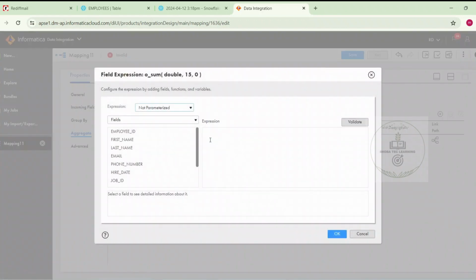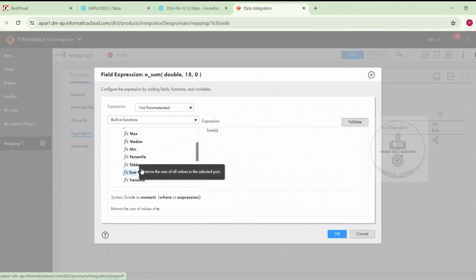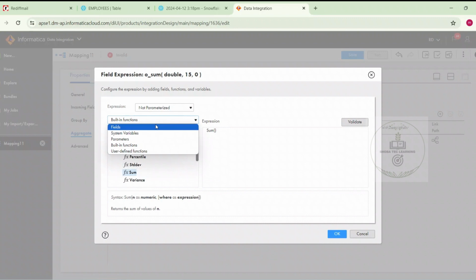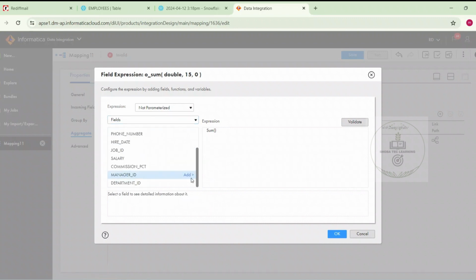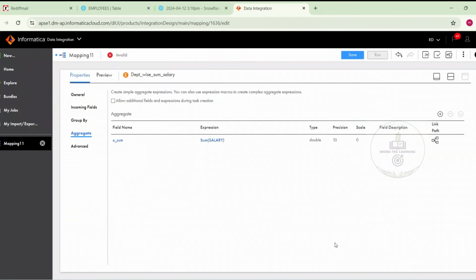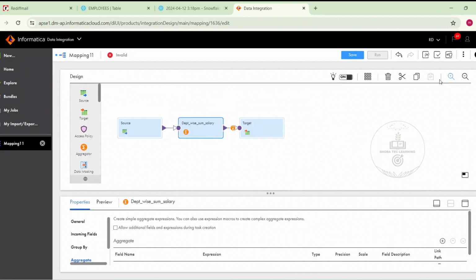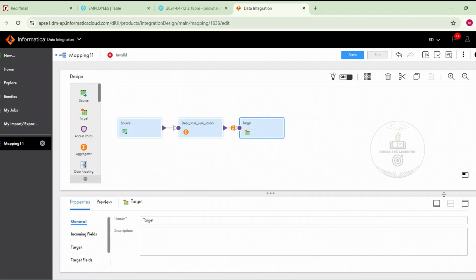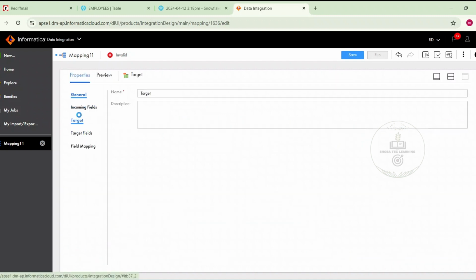Now we can configure the expression. For that, go to the built-in function and take the aggregate function. Here we are going to do the sum of salaries, that's the reason I am going to take the sum. Next take the fields, the salary field. Just add the salary in this function. Next validate. Now see here the expression is valid. Now click on OK.